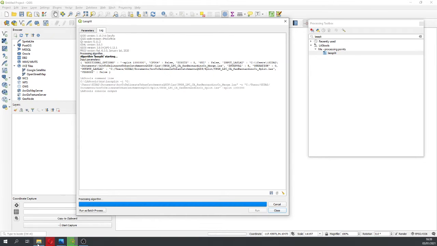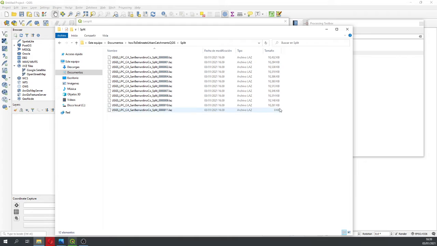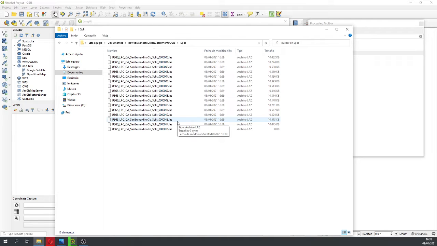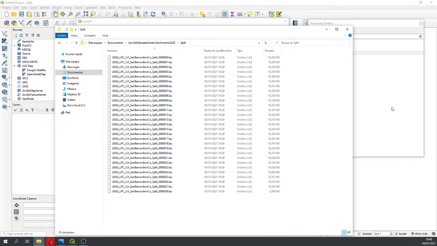That will split the big last file into several small partial last files. As you see, the algorithm is splitting them. Okay, so we see 29 files. So actually the total point cloud has more than 28,000,000 points.